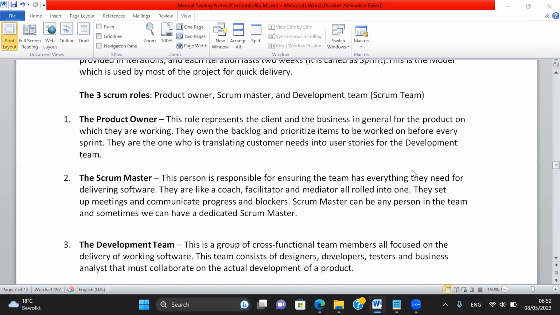For example, one of the development team says that his laptop is not working. So it is the responsibility of the Scrum Master to make sure that his laptop issue is resolved fast so that he can continue his work. Or for example, he says, I am not having access to this application, I want permissions. Then it is the responsibility of the Scrum Master to give him the permission as soon as possible.